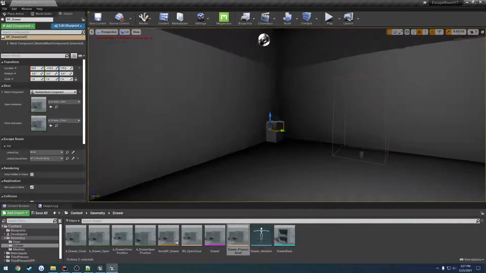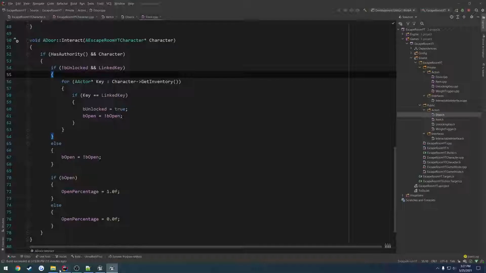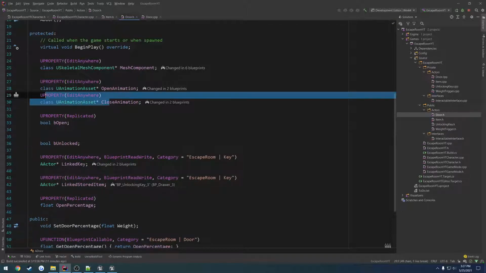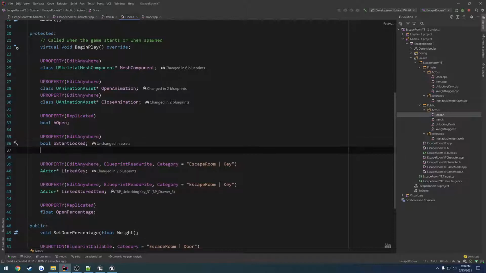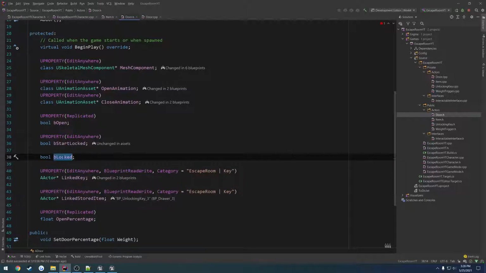Alrighty, in this video I want to do what I discussed in the previous one and refactor how it locks and unlocks. It should be relatively straightforward. So we're going to go to our door class here and start rewriting a bit. I want to have a Blueprint property, edit default or edit anywhere, called bStartLocked. And I still want to have the bool named bLocked.